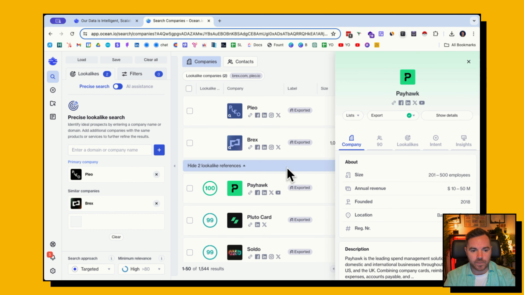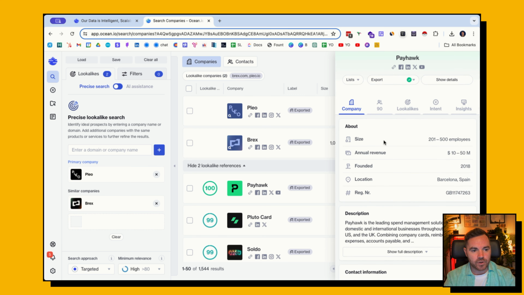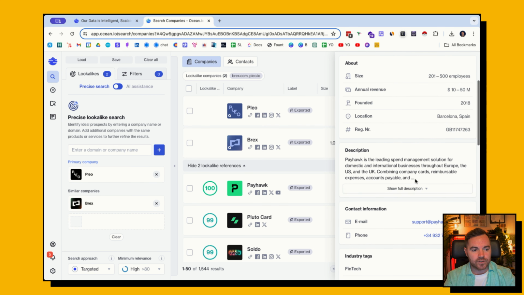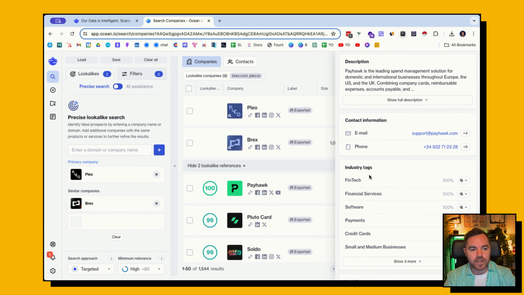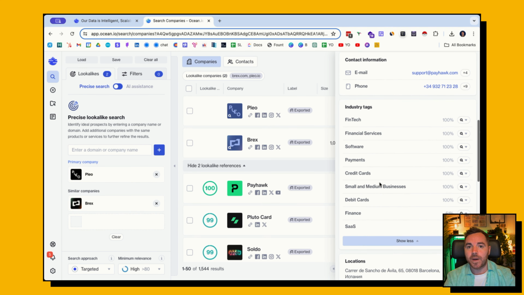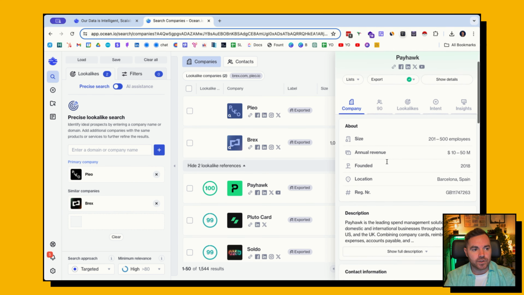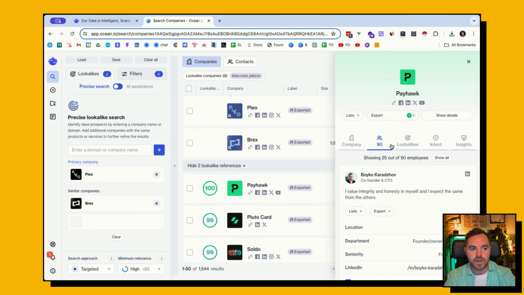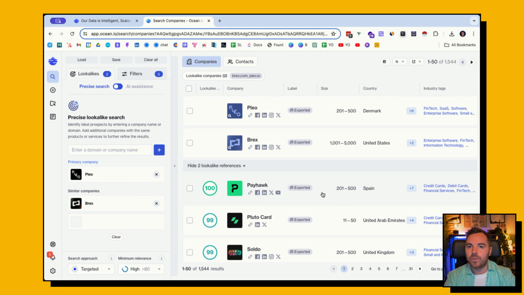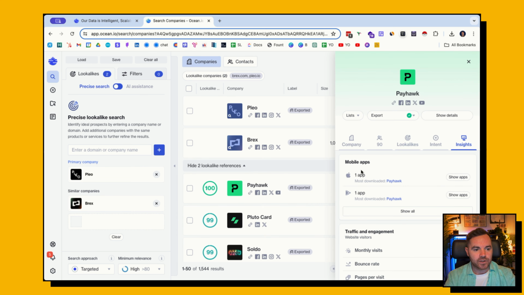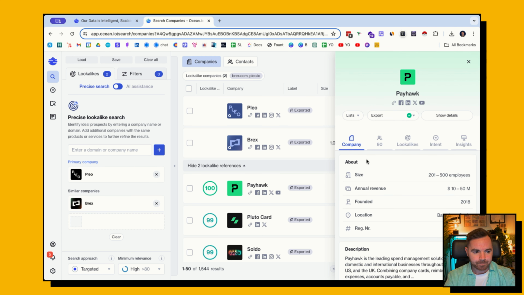So I can click anywhere here and I can find out company information. So employee numbers, annual revenue, description. The email is typically for a contact or help or maybe customer support. And then we've got the industry tags here, which are really useful as well. I'll come back to the industry tags at a later point. In addition to that, you can see the people within the company, the other lookalikes that are similar, and some insights too. But for now, I want to add Payhawk to the 3 companies that I want it to build the lookalike around. So if I click here, I can actually add it to the search.